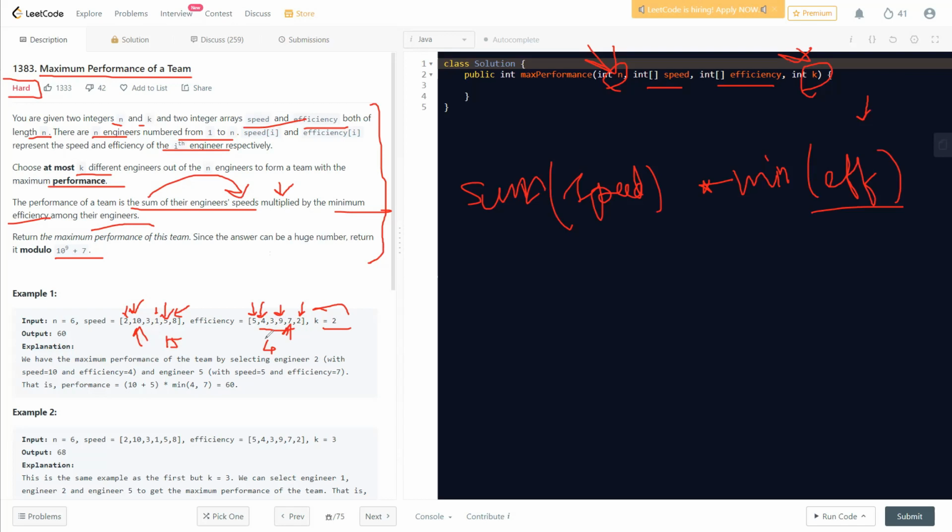The first thing, we'll sort the efficiency in descending order. Remember, whenever we are sorting the efficiency, we should sort the speed also at the same time, so that the one-to-one pairs of speed and efficiency of each of the engineers don't get changed. So first, we sort the efficiency in descending order. We are reducing the efficiency, okay, and checking who can be a better fit for us.